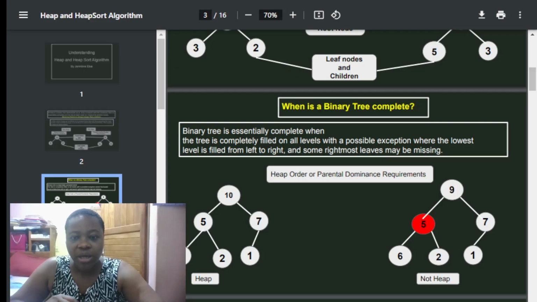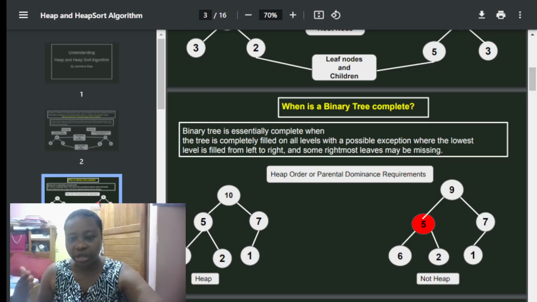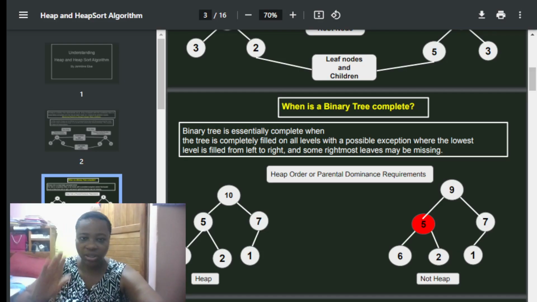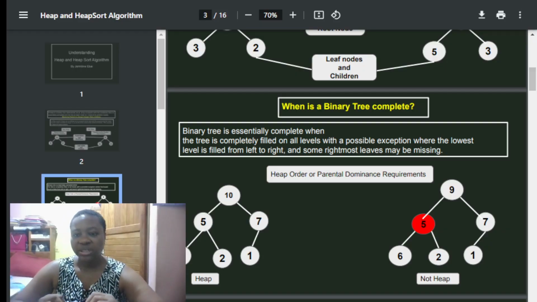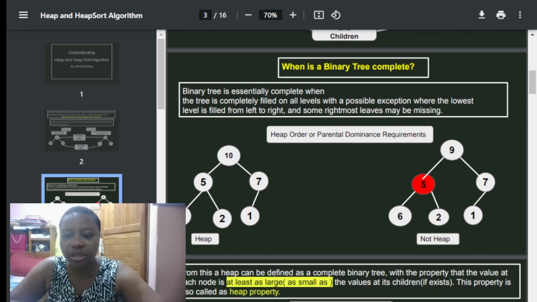The first diagram here, we validate it as a heap, firstly because the parent nodes are larger than the children nodes and it is filled from left to right. A rightmost node is missing, but it doesn't mean it's not a heap. As long as it is filled from left to right, it is a valid heap. Now, the second example over here is not a heap. We do not validate this as a heap because parental dominance is violated at root 5. 6 is larger than 5, so this is not a valid heap.